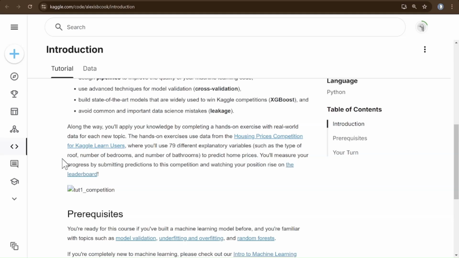Okay. Now, along the way, you will apply your knowledge by completing a hands-on exercise, and this uses data from the housing prices competition. Okay, so you will use 79 different explanatory variables such as the roof, number of bedrooms, number of bathrooms to predict the home prices. You will measure your progress by submitting predictions to this competition.